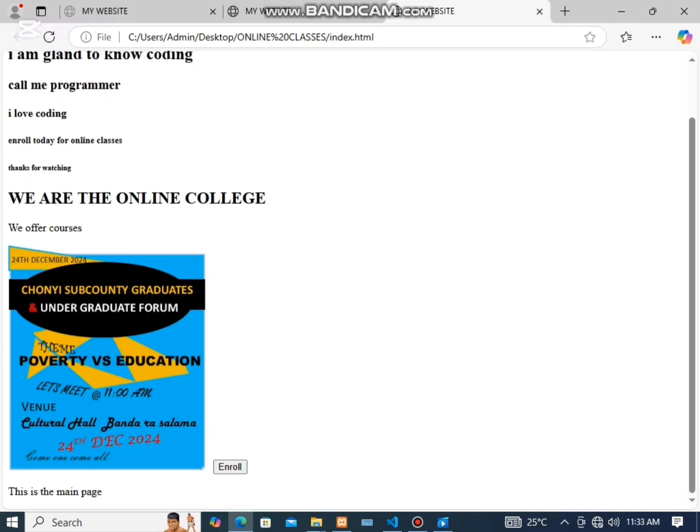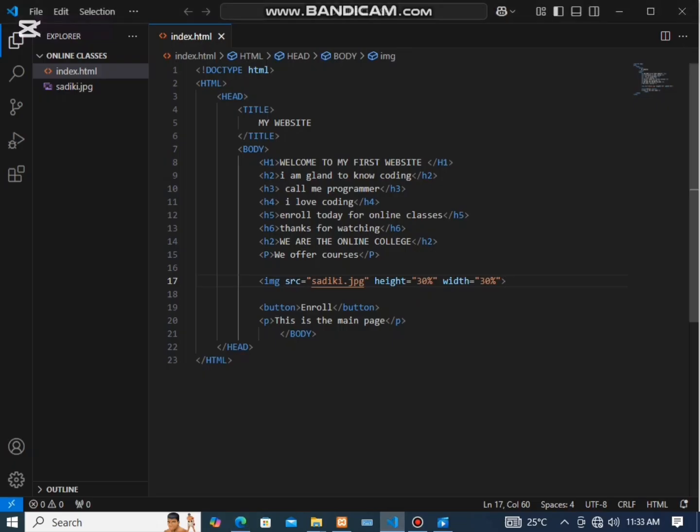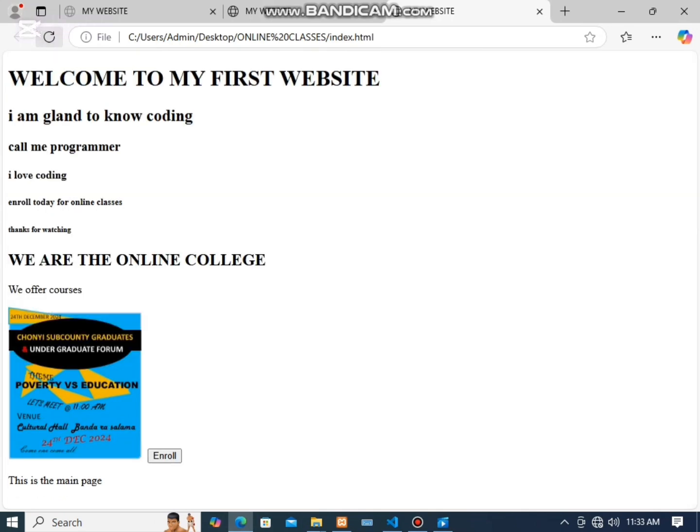So you can reduce it to the percentage you want. Maybe we can reduce it to 20 now, and see what will happen. It's still reducing. And you can insert as many images as you want. Now let us go to buttons.